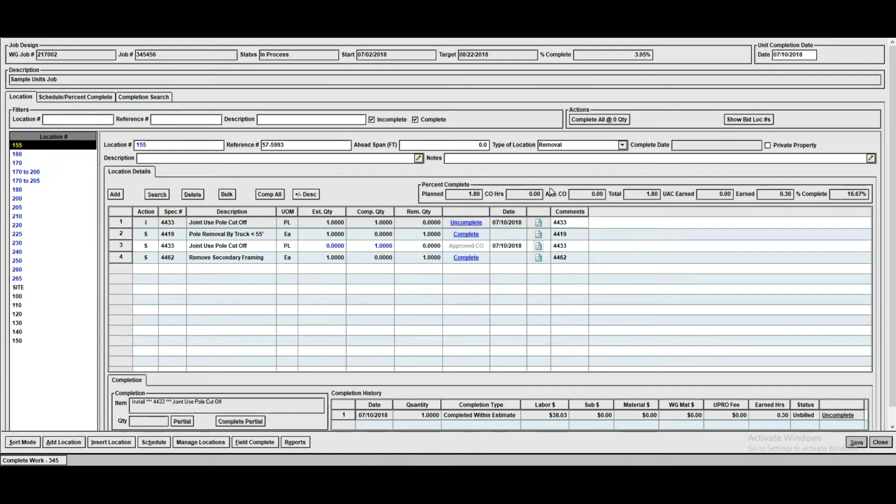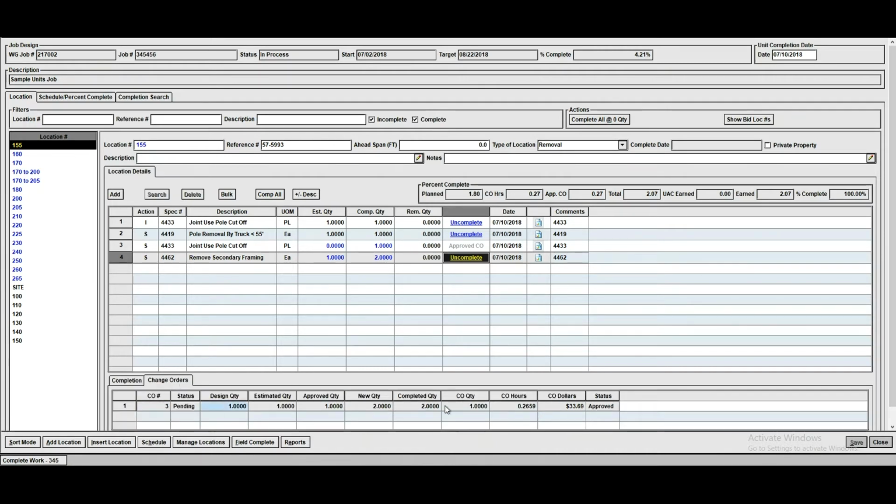This is our completion date up here. So if we want to complete a unit, there you go. If we want to complete it at an alternate quantity, we have the ability to do so down here. We're going to do 2 instead of the 1. Complete it. It's turned blue. We know that a change order is in the works. We see our change order information down here. And here it is put on change order 3 and it's pending.